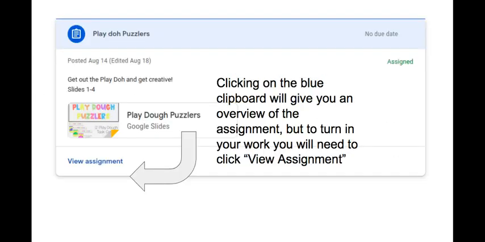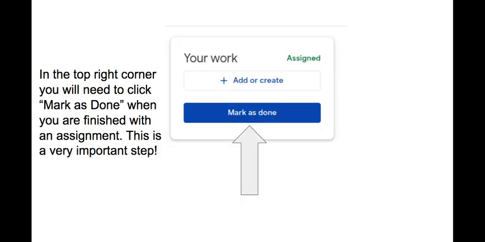Clicking on the blue clipboard will give you an overview of an assignment, but to turn in your work, you will need to click View Assignment. If you look at the arrow, it's blue at the bottom. In the top right corner, you will need to click Mark as Done when you are finished with an assignment. This is a very important step.